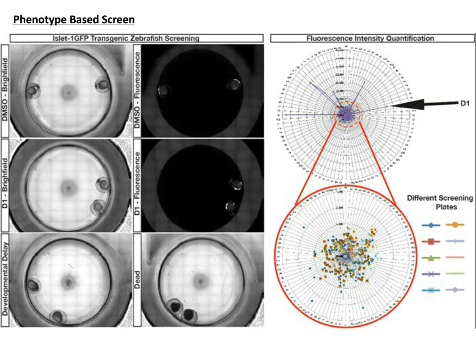And this process identified a compound called D1, which caused the fish to produce more GFP. And it also had the same effect as on embryonic stem cells, both human and mouse, where it increased their colony size.